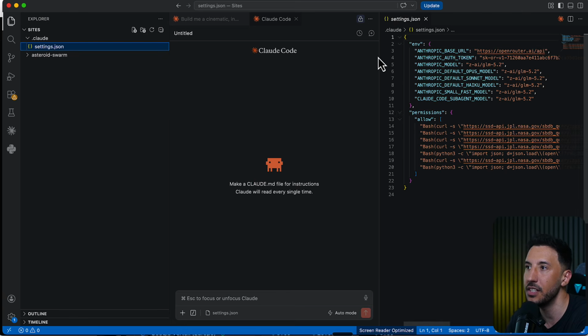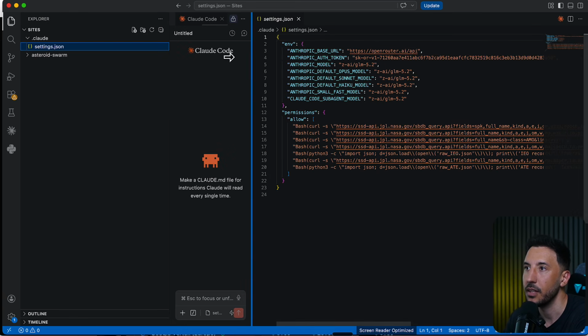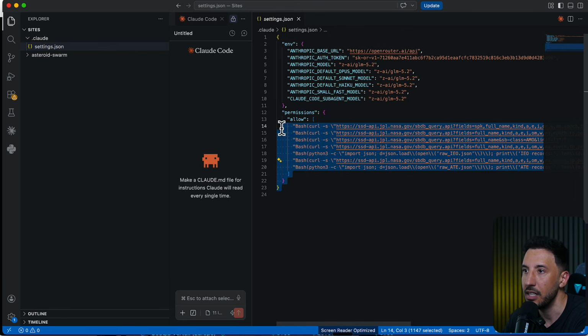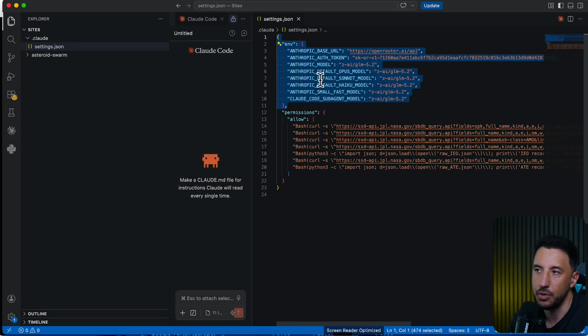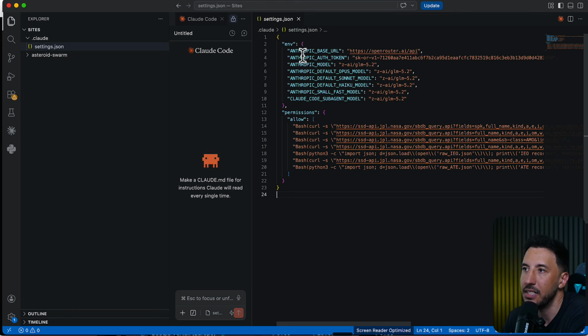So once you have this, let me bring this over. Once you have the settings.json, obviously this is not going to be there for you, but this is the important part. So what you want to do is just basically copy paste this. I'm going to put this in the description of the video, a file where you guys can have access to this completely for free. So you want to basically copy and paste that in here.